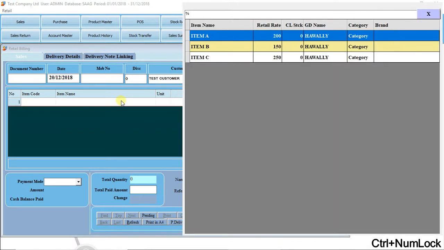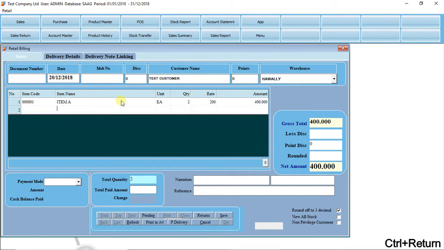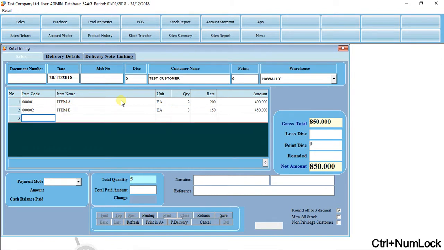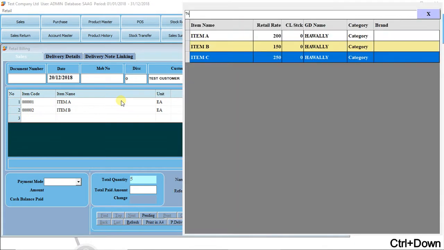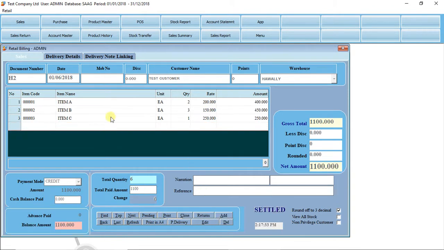You can put the item name, say item A. Item B. Item C. Assume that you're doing this invoice in the month of June. Choose the credit and save. Now the bill has been saved for 1100 KD and the invoice number is H2.